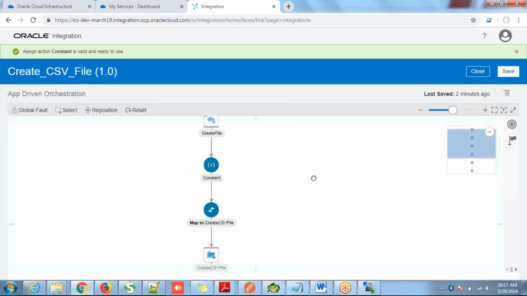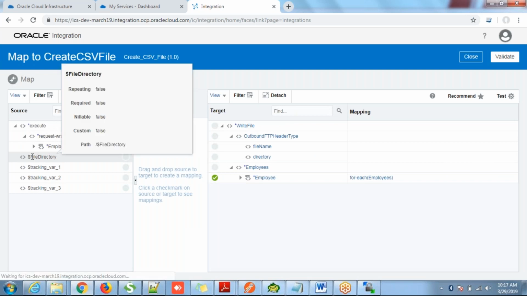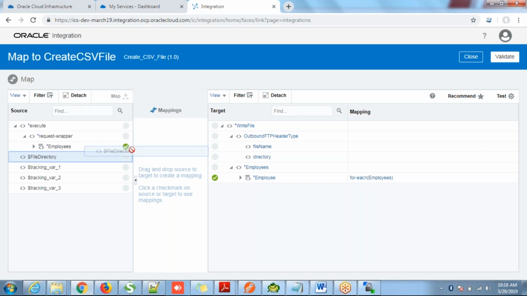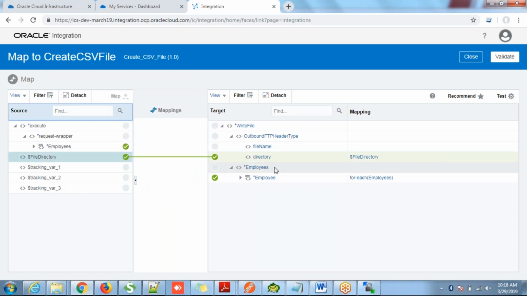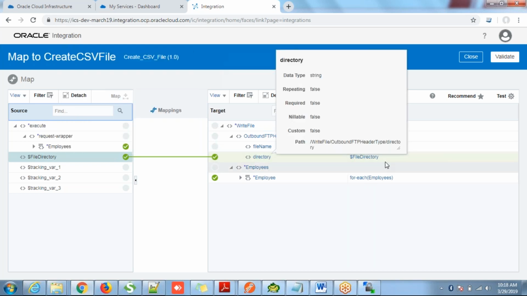All right, so now what I have to do, I will come to this mapper, edit this mapper. You see, I have this variable, file directory, with this name file directory. This is what we created there, correct? So what I will do, simply I will map this with this directory. Now this dynamic directory will have whatever value we have given in the file directory variable. So that value will come from there and it will go to this directory dynamically.